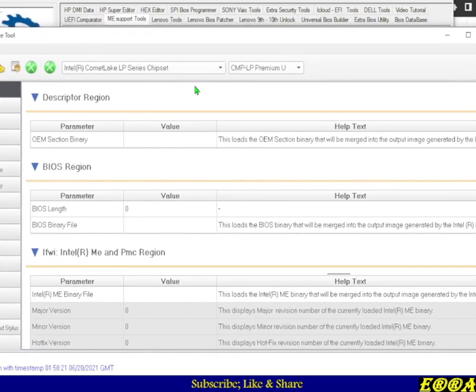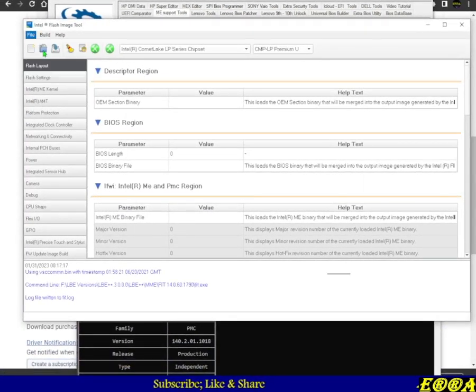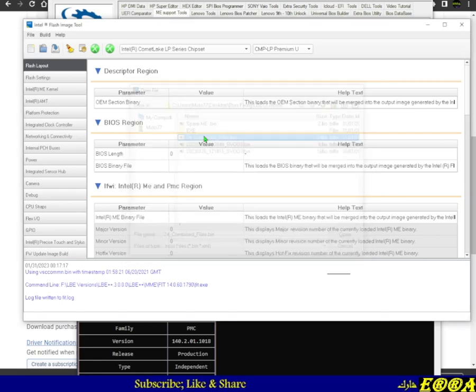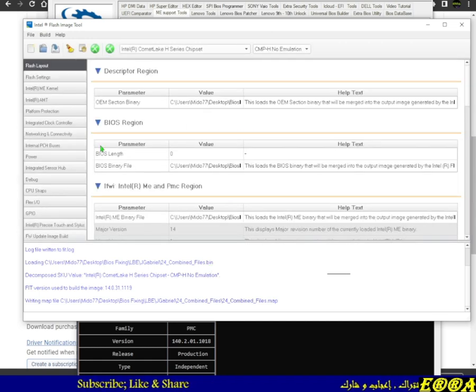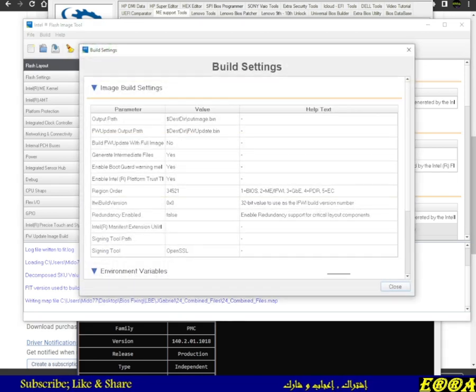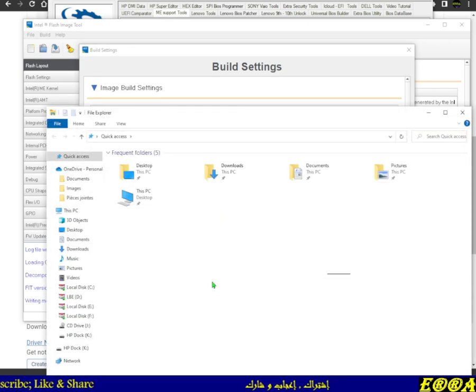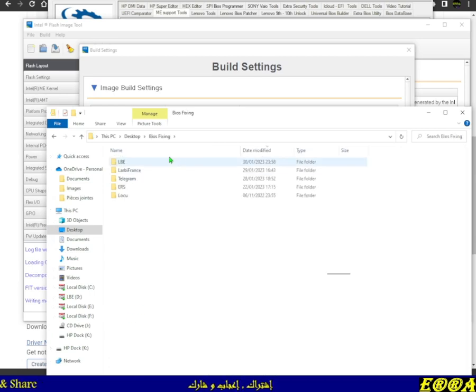Let me bring it here. So we go as usual to File, Open, what? Our combined file. If we get any error, then this tool is not compatible with our file and we have to choose another one. If not, we just continue. We go to Build and Build Settings, and meanwhile, when we have opened the flash image tool, you will notice that there's a file added in our working folder. Let me show you here.